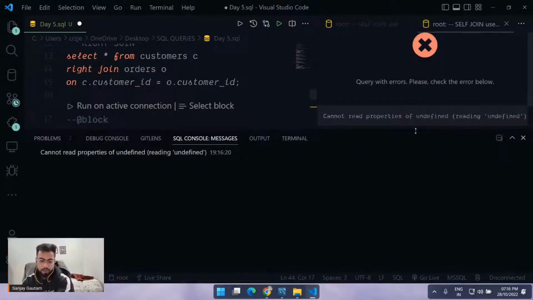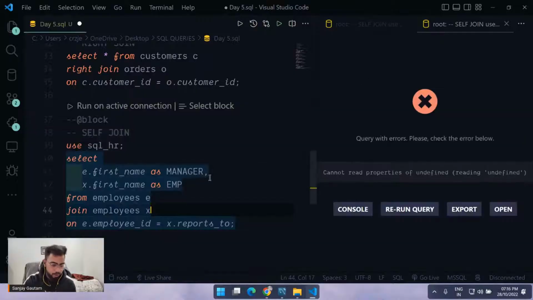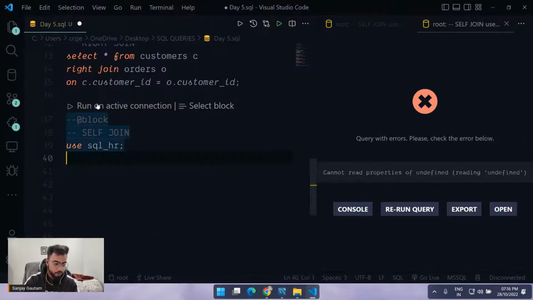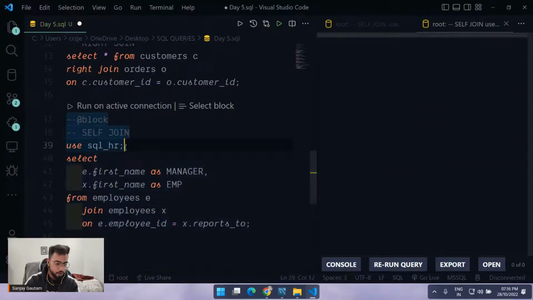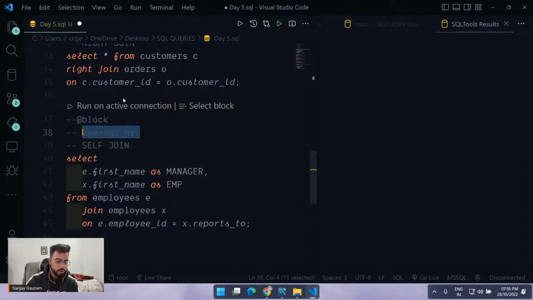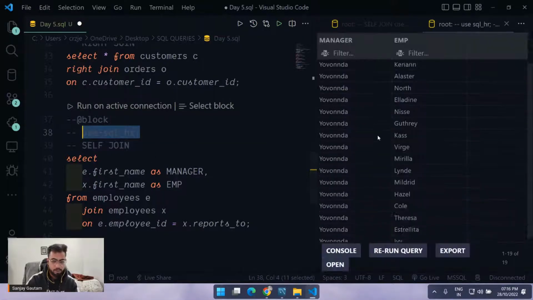Turn on the active connection. Please check the reading of undefined. So what is the problem? Can you just look for it? First of all, I think we have to select this. Yeah, it got selected, and just put it here. I don't want to execute it. So run on the active connection. E dot first name. Yeah, so we got this.